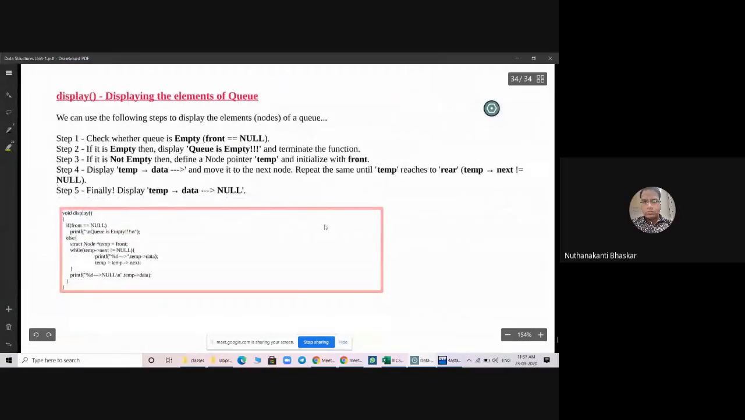The last operation is display. Here display means we are going to display the elements in a queue from front to rear. The elements in a queue go from front to rear only, yes or no? Yes, sir. It's sequential data. When can we not display the elements? If the queue is empty. Yes, very good.